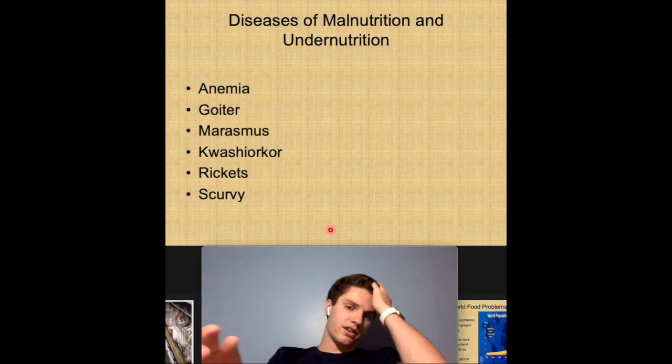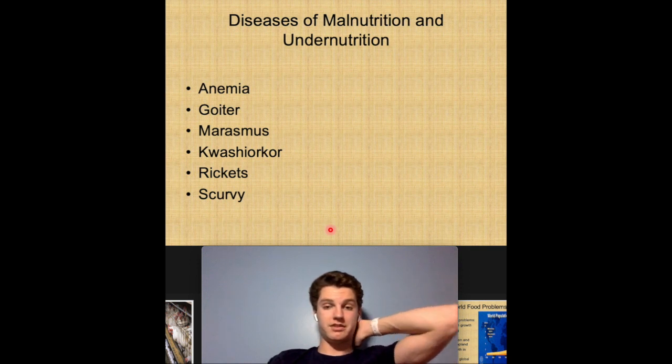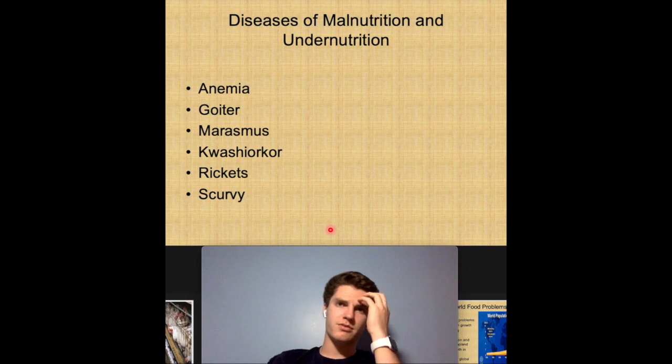So diseases that can come from malnutrition and undernutrition: anemia, and some others I'm not even going to attempt to pronounce. Rickets, scurvy. I think that comes from some kind of vitamin deficiency.